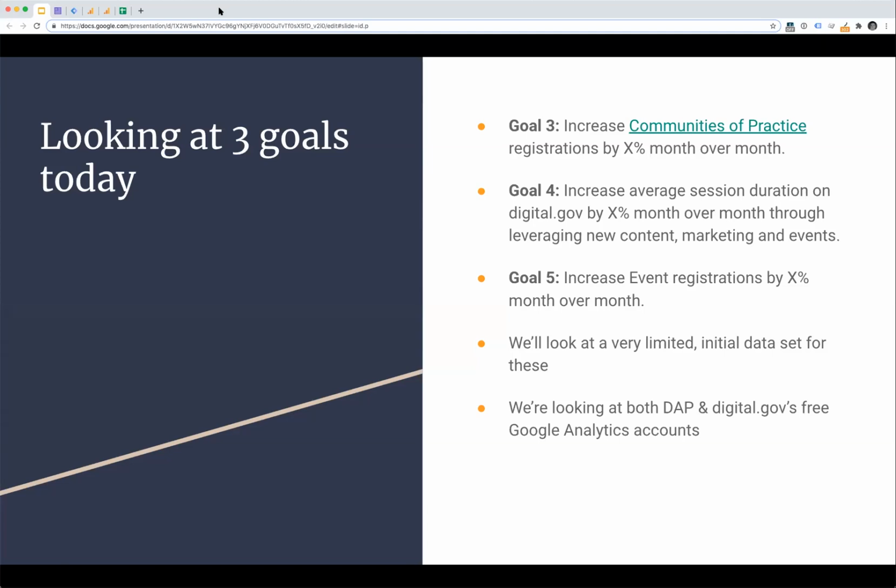So let's look at the 3 goals that we're going to be investigating today. Goal number 3, increasing communities of practice registrations by a certain percentage month over month. Goal number 4, increase average session duration on DigitalGov by X% month over month. Goal number 5, increase event registrations by X% month over month.